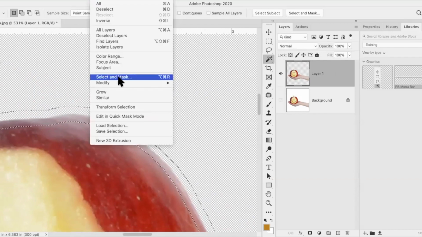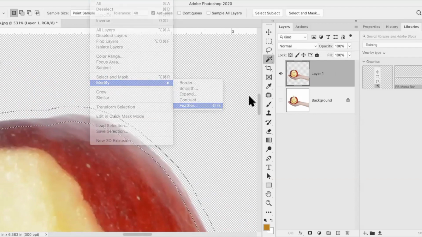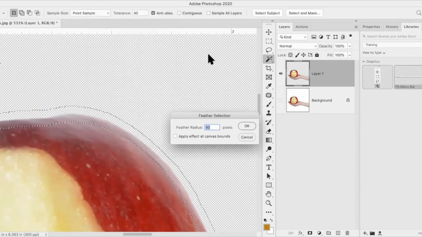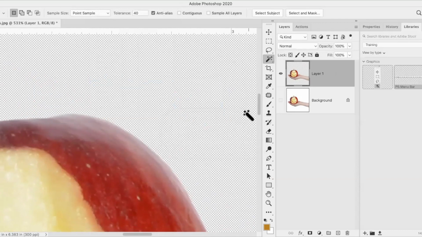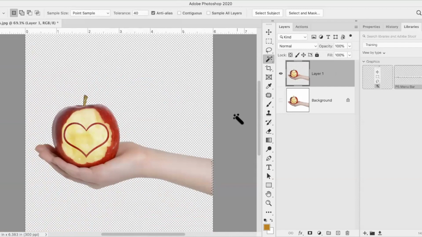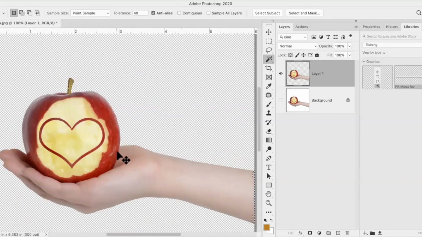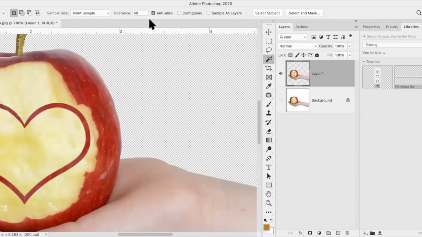I'm going to go back here to modify, feather. I'm going to bring that down to about 25. Okay, nothing wants to work today. All right, I'm going to move on. That's just not working.